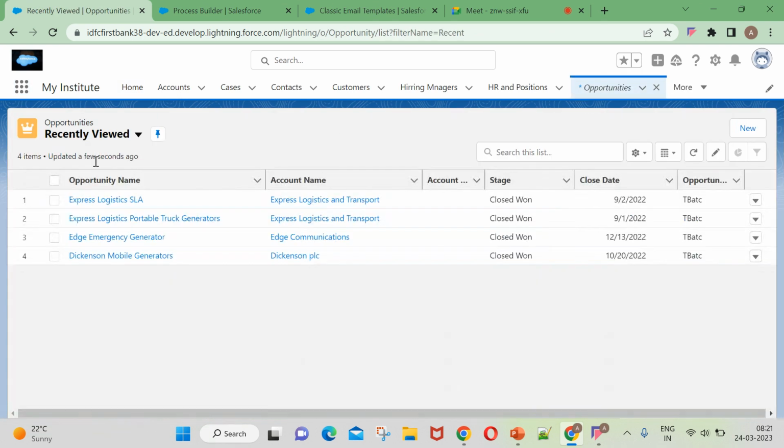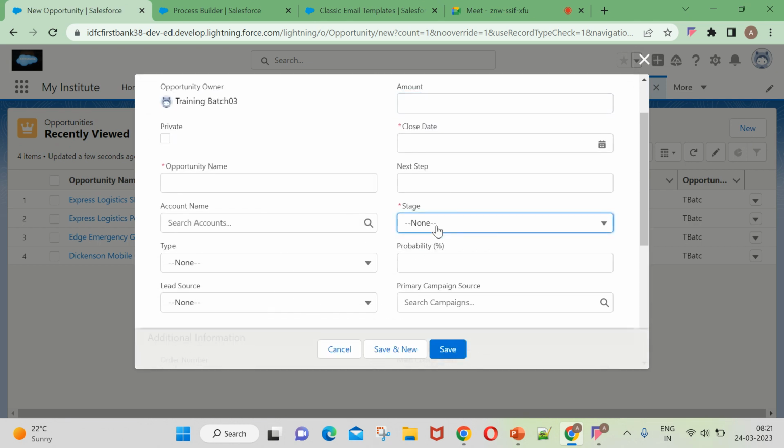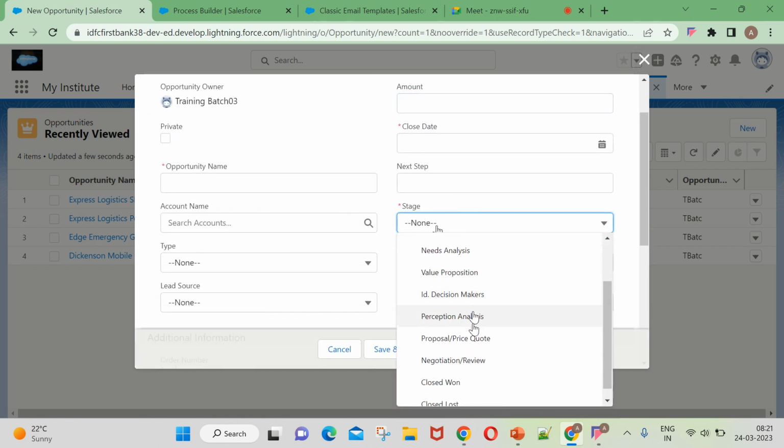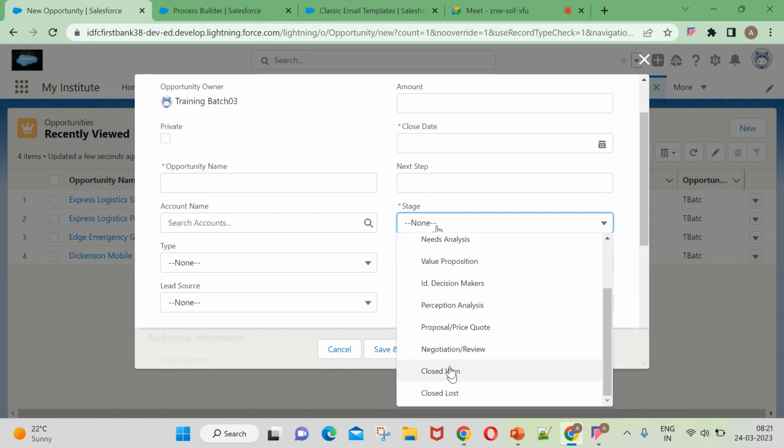Please just open this. If you want to get a new one, you can, or else say stage. This is the stage. These are all the picklist values that we have: qualification, needs analysis, prospecting, perception, closed won, closed lost. Now my new requirement is whenever the opportunity is equal to Closed Lost. The previous condition is Closed Won, now my condition is Closed Lost.